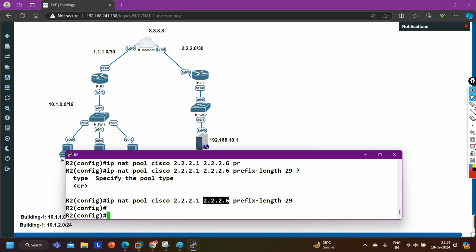Until and unless you purchase this IP address from the ISP, what will happen, guys? There will be no route available. This IP address will not be reachable from your internet router, right?